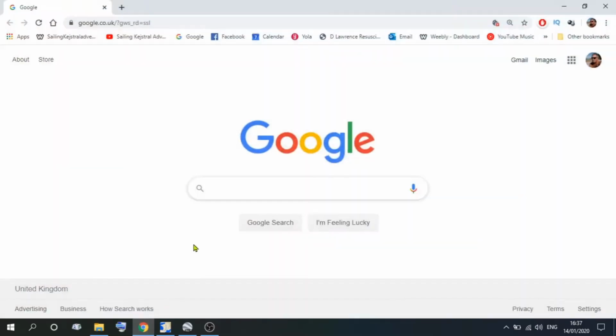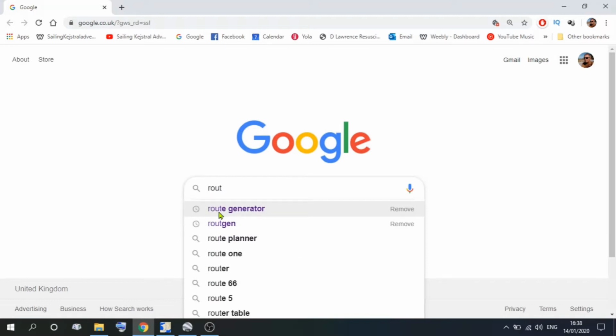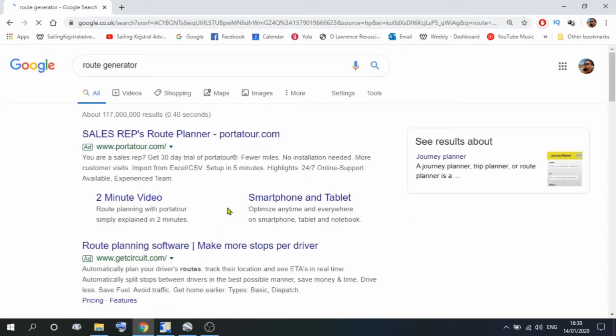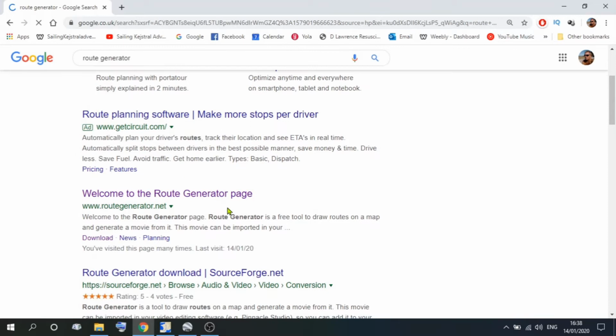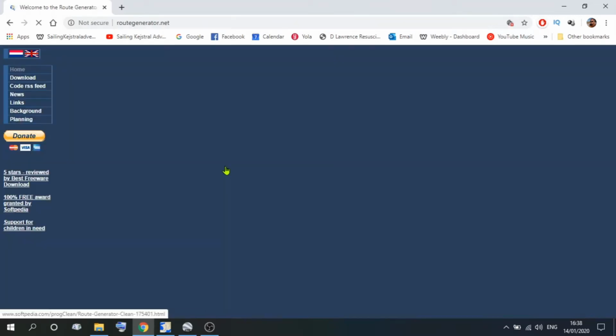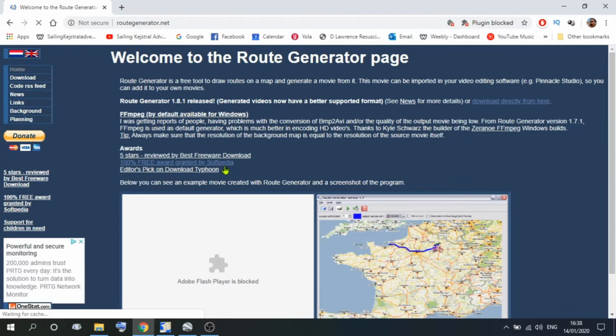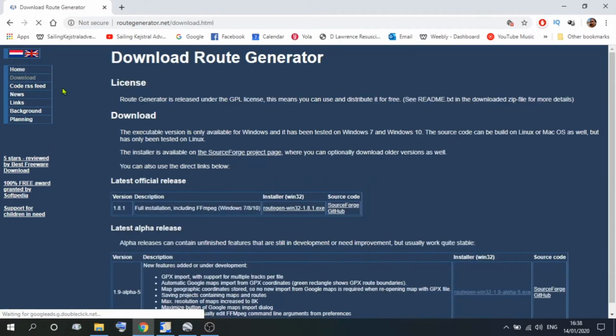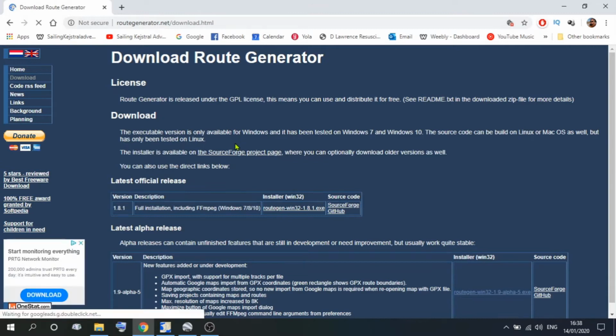So if you go to your browser, open your browser, type in Route Generator. We've already got it there, so I'll use that. Scroll down to the Route Generator page and open it. Well, the website's not very big, but if you want to read as to what the program does, then feel free. But what we're interested in is the download. So if we go up to the left-hand corner and click on download, that gives us the download page.